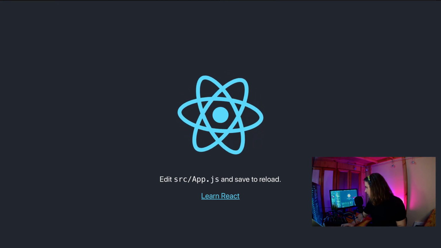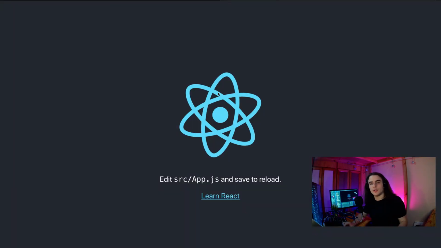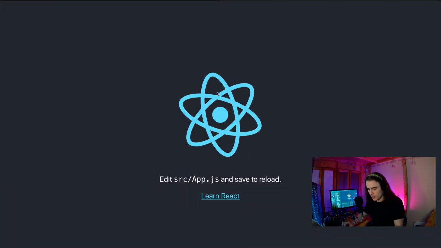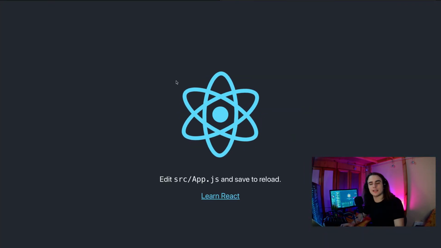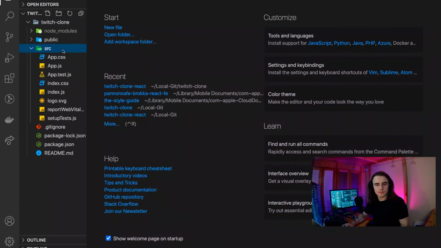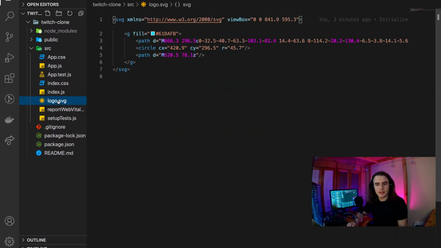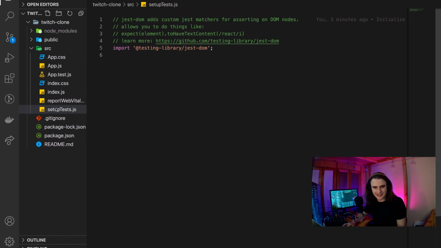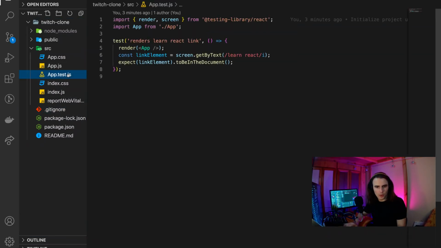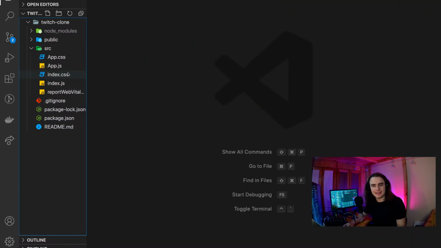Okay. So what we're going to be doing is, first thing first, we will do the cleanup process as we always do. So let's delete logo.svg. We will not do testing today, so both of the testing files can be deleted. And yeah, that's pretty much the start.